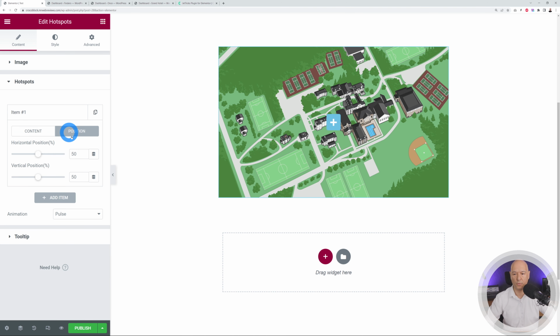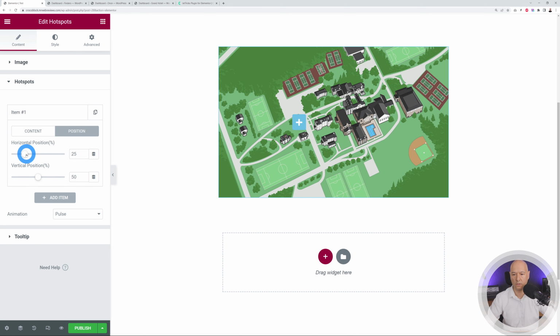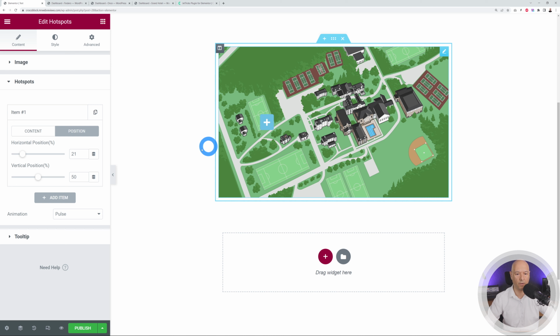And then we can change the position. Now you want to have this one right on top of that football pitch. So let's bring this to the left a little bit. Let's try 36 maybe, no, a bit more, 25. This is basically the percentage of your width here. So this is 21%, that's it. And then vertically the same. Let's bring this up a little bit. There you go, and again, you can add as many as you want.